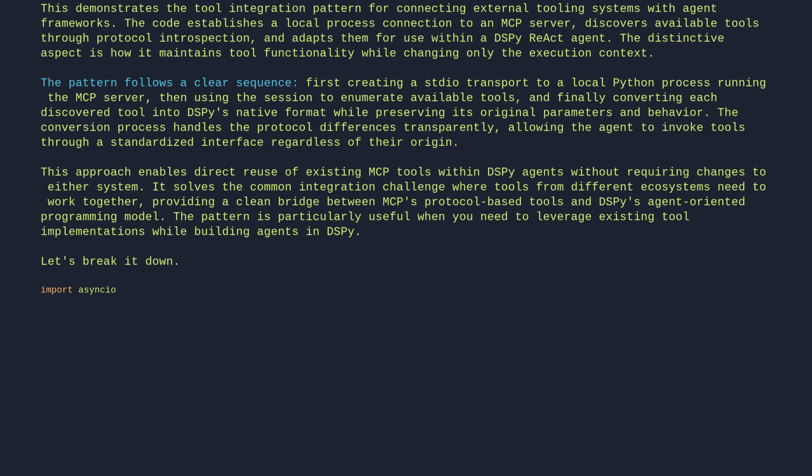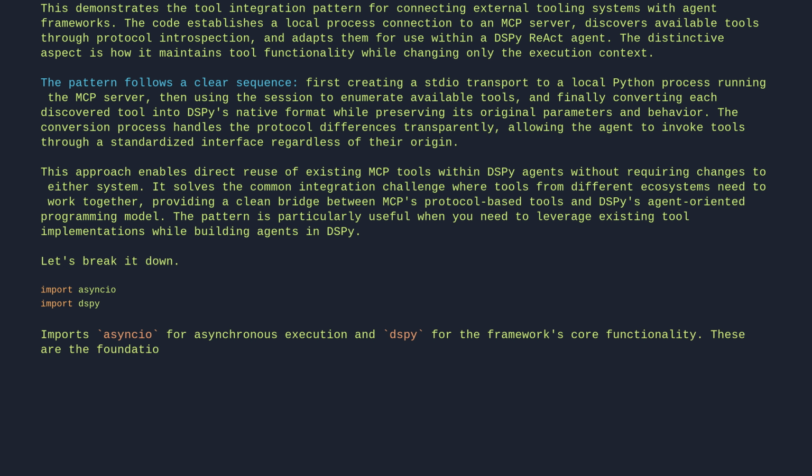Import asyncio. Import dspy. Imports asyncio for asynchronous execution and DSPy for the framework's core functionality. These are the foundational dependencies for the async operations and agent creation shown in the script.